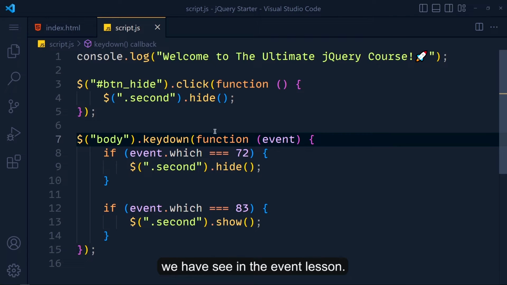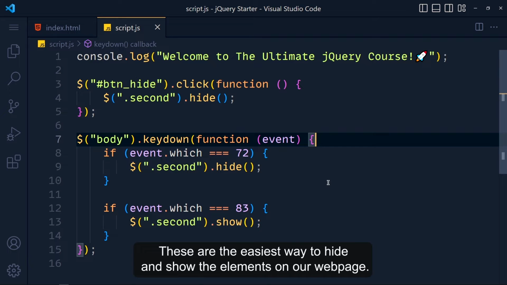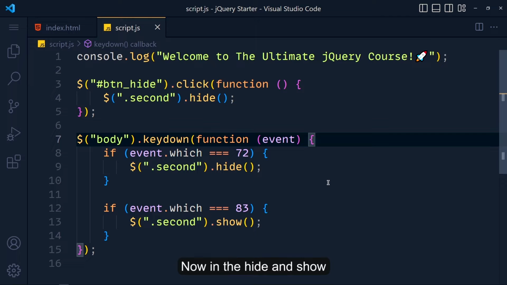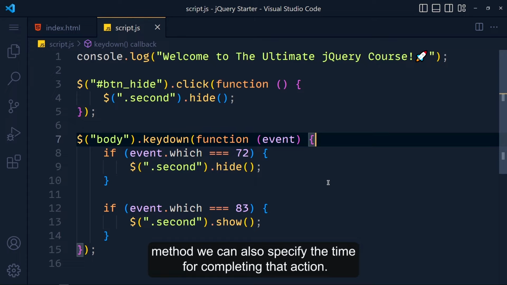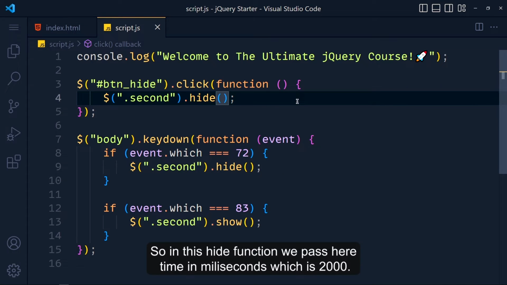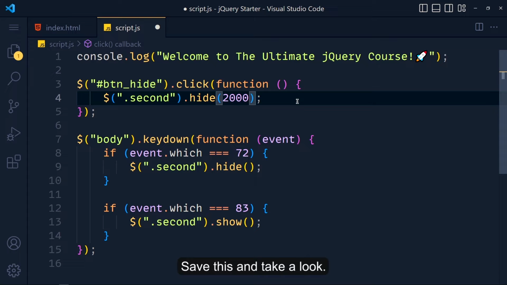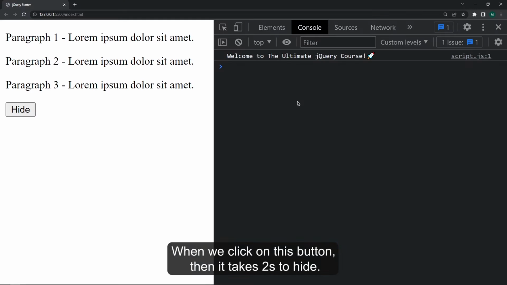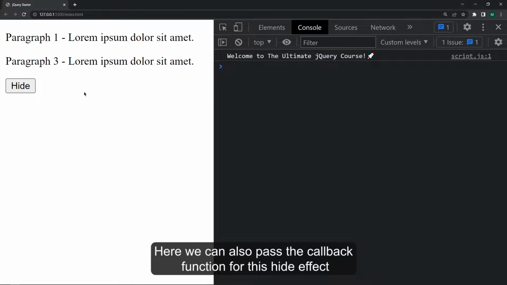The hide and show methods we have already seen in the last lesson. These are the easiest way to hide and show the elements on our web page. Now in the hide and show methods, we can also specify the time for completing that action. Let's say we want to hide this paragraph in 2 seconds. So in this hide function, we pass here the time in milliseconds, which is 2000. Save this and take a look. When we click on this button, then it takes 2 seconds to hide.